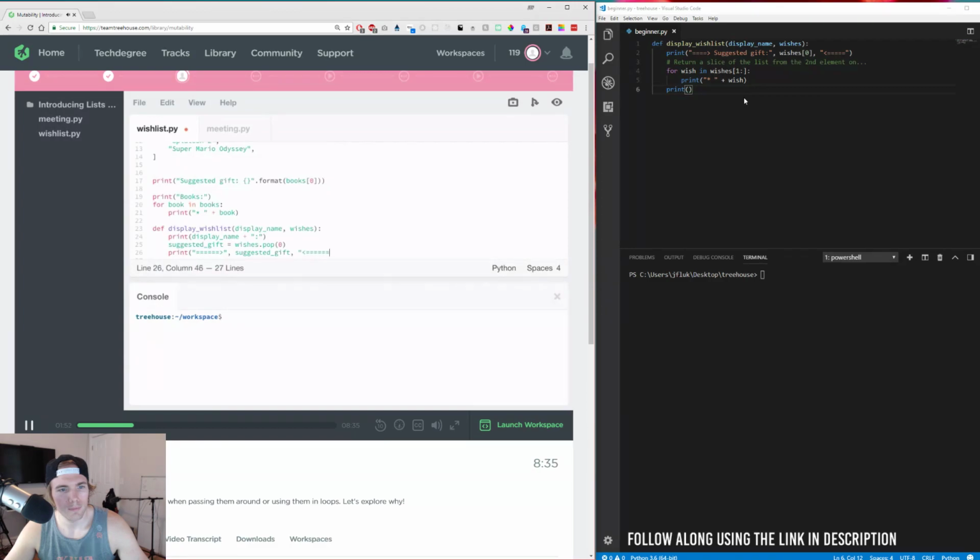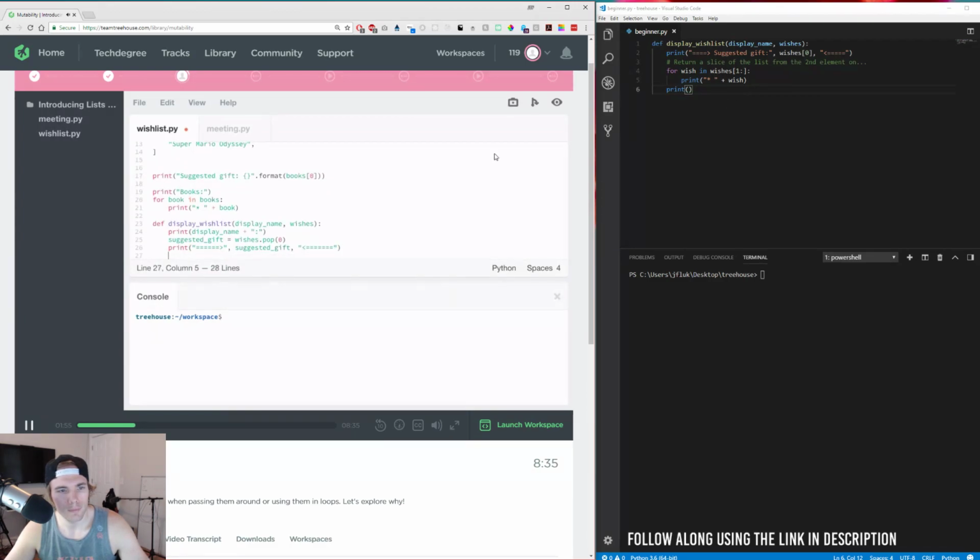And again, we remove that from the list, so we can probably just do what we did before, right? So we just want to loop through each of the wishes. So we can say for wish in wishes, and we will print. Let's see, so we use the star for bullet plus wish. There we go. And then at the very end, let's just add a blank print here after the display wish list so that we'll keep things separate. Cool. So now we should be able to just call that function.